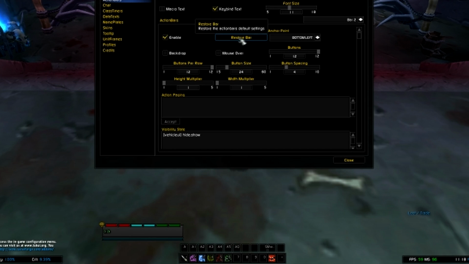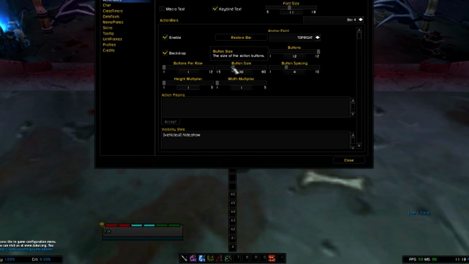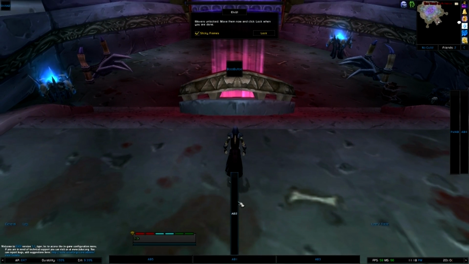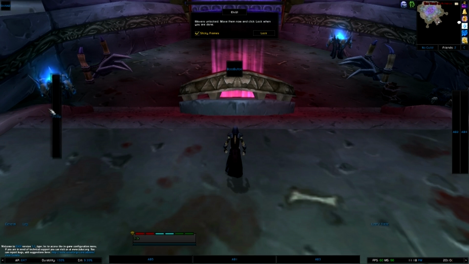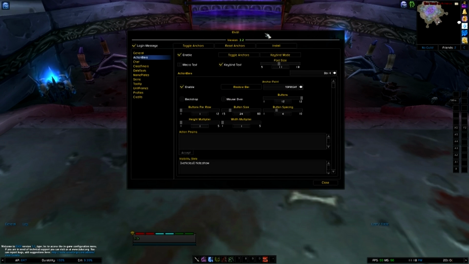Bar 2 I have enabled, and I put it over on the side with bar 4. Like that. Pet bar is stuck over here somewhere because I'm not a hunter and I don't need to use it. And I also had these on mouse over. Oh, there we go. So now those two are hidden over there. This is mostly set up down here, and yes, so that's my action bars.